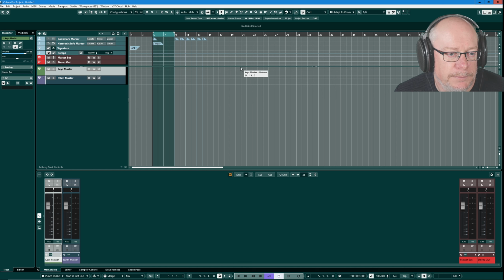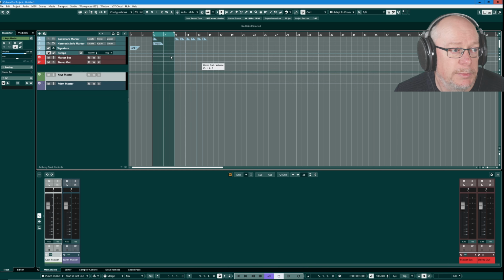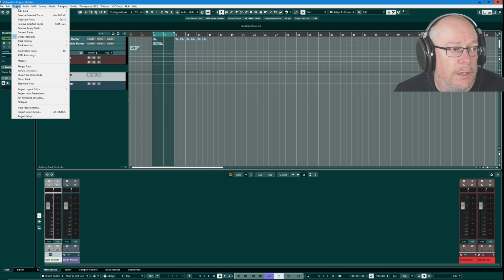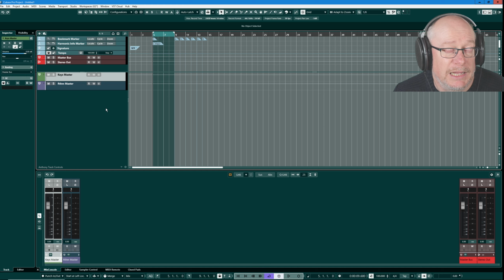Well, I've got a split screen. I like my project zone to be split in two. That's from the project options, divide track list. I have that engaged on all of my templates. There it is.